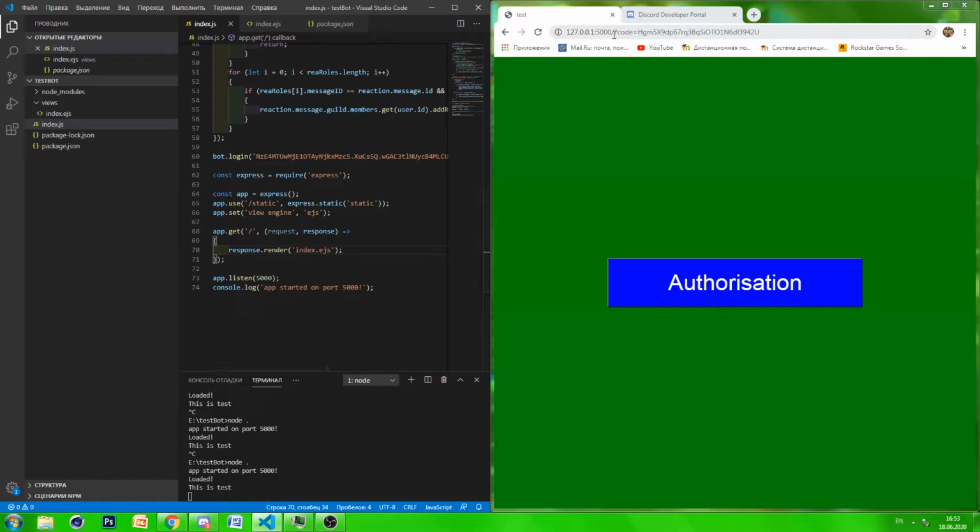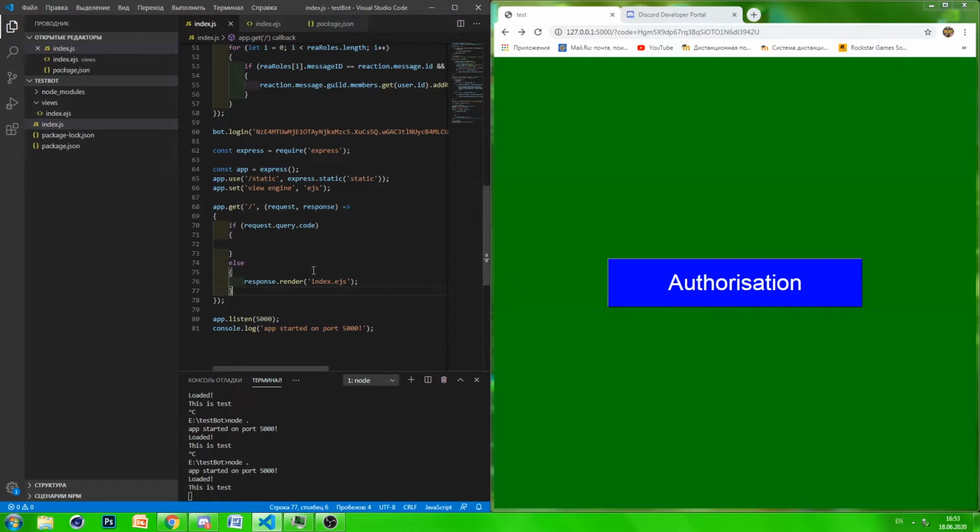So let's notice that if we enter like this, we don't have any code, but if we enter like this, we have a code. So we can just check if the code exists. So we make if request.query.code, so it does exist. We do something, and else we respond with this page. So what do we have to do?